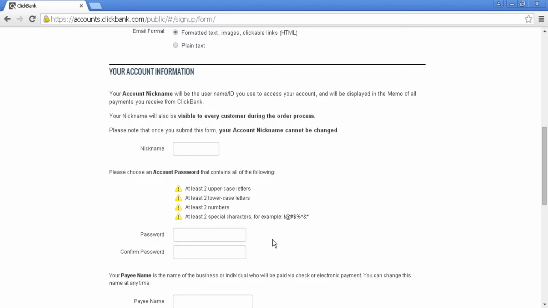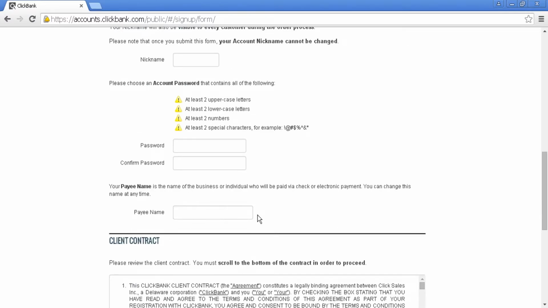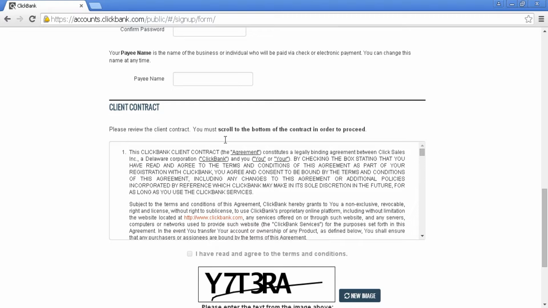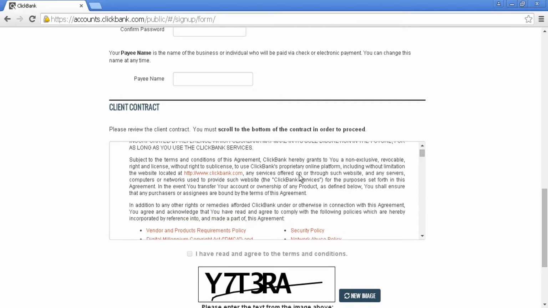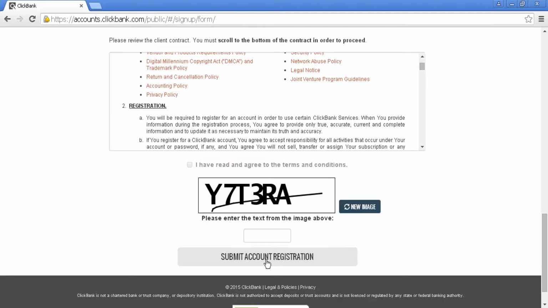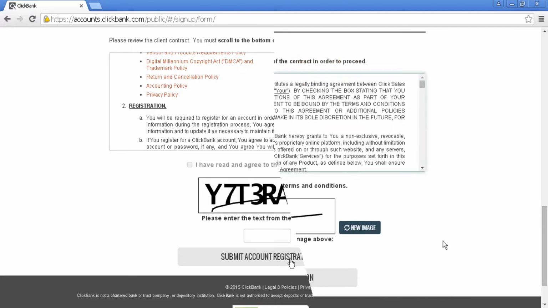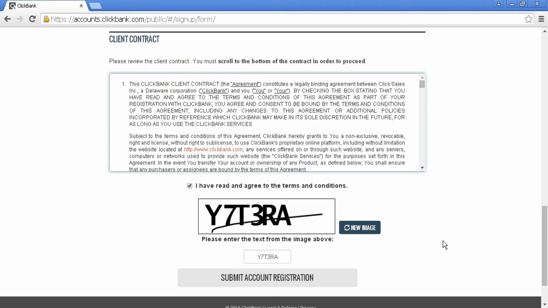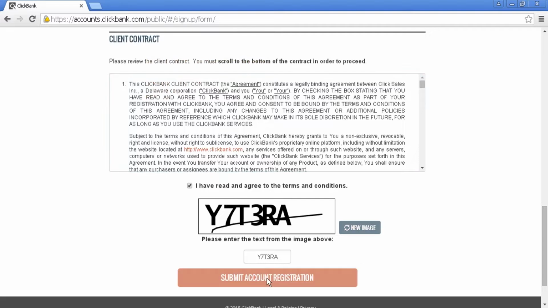And then you have to choose a password and a payee name, and this is basically the name that's going to go on the check when they send it to you in the mail or via electronic payment after you reach a certain number of sales. Then you have to agree to the terms and conditions and fill out the captcha image. And then click here where it says Submit Account Registration. So I'm just going to pause the video while I do that. And all that's done, so now all I have to do is click here where it says Submit Account Registration.